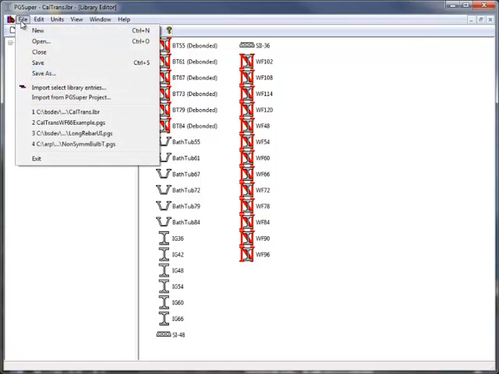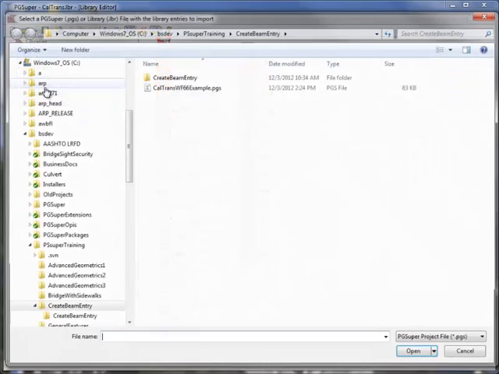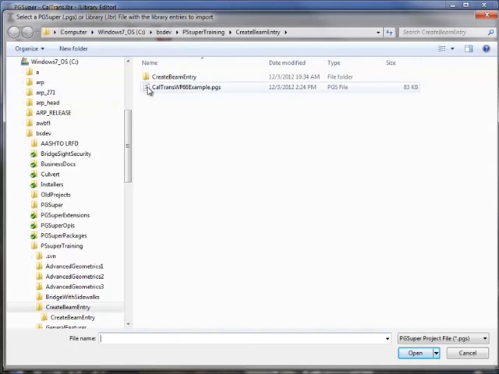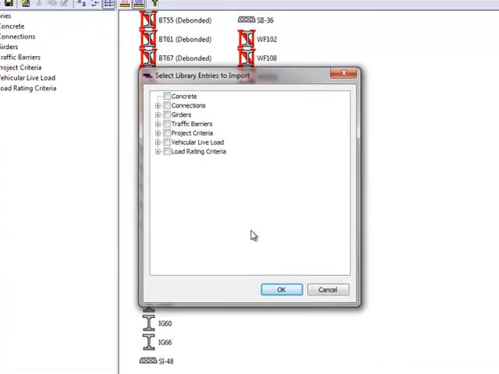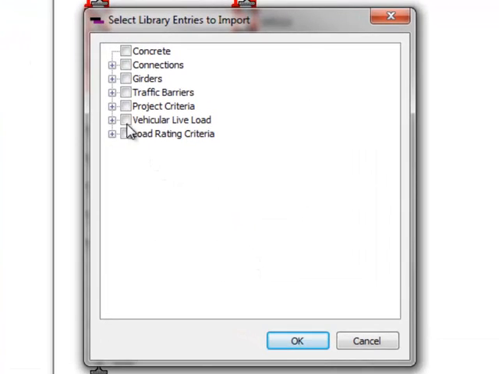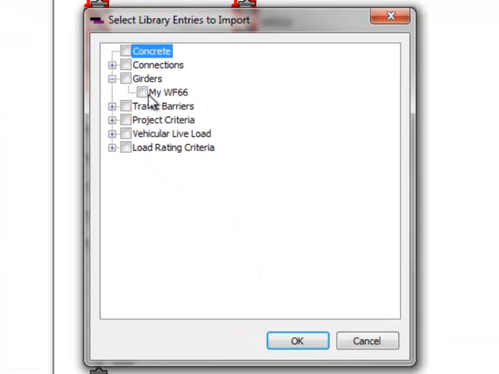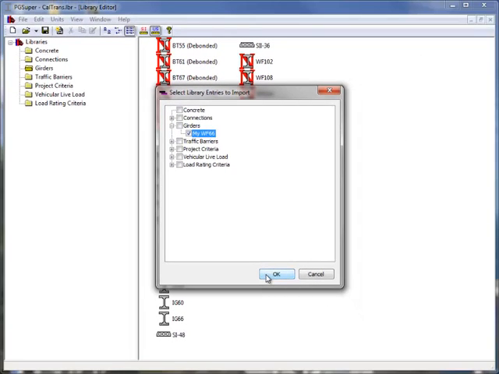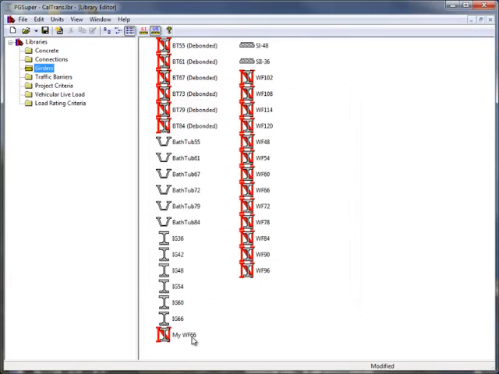So I'll go ahead and import select library entries and pick the file that we just saved. And this will bring up a little tree that we can use to select which entries we'd like to import into our library. In our case, we just want my WF66. Click OK, and here it is, ready to be saved in our master library file and then shared with other projects.